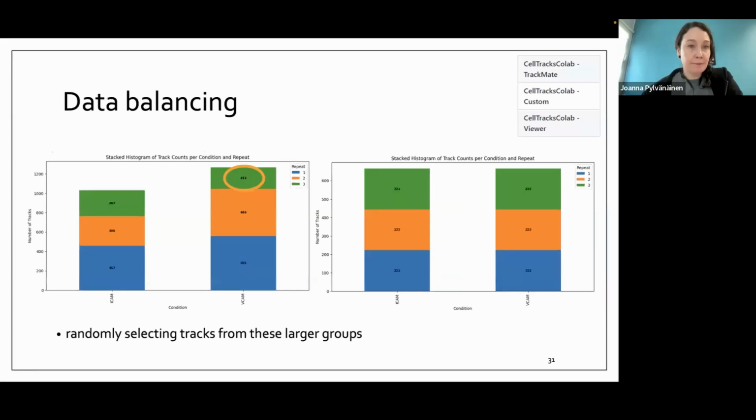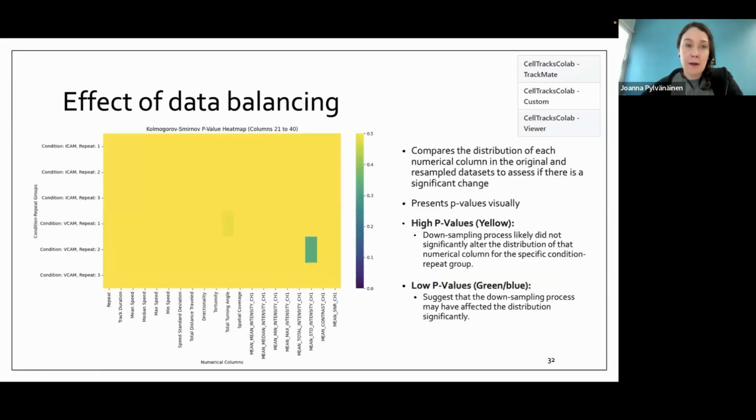Therefore, CellTracksColab allows you to balance your data set. Basically, you pick a group that has the least number of data points or tracks, and then you do randomization of the other data sets so that eventually you will have the same number of data points in each condition. You can also visualize how this randomization affects your data quality.